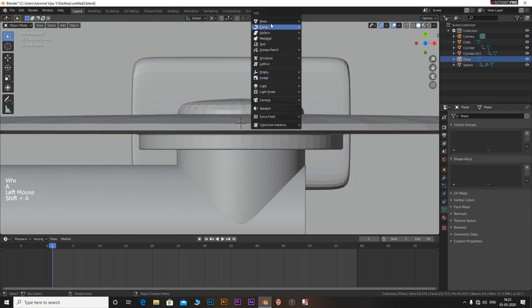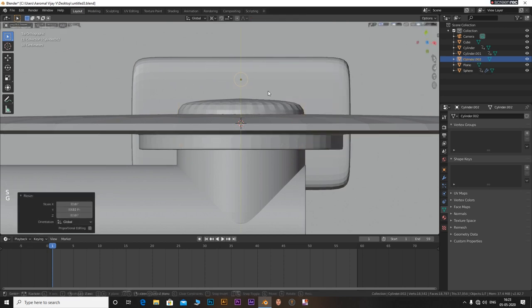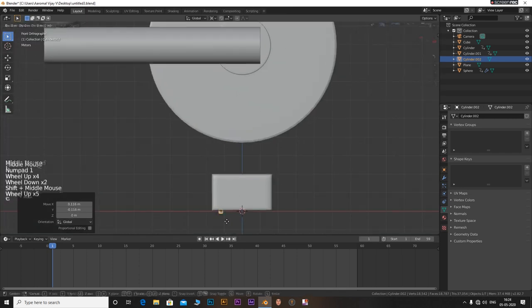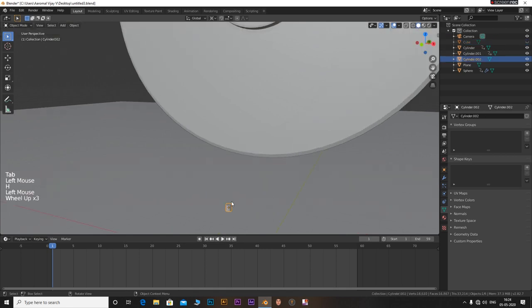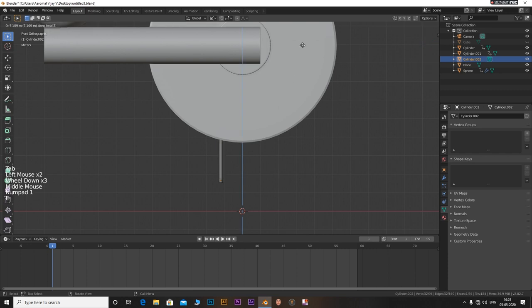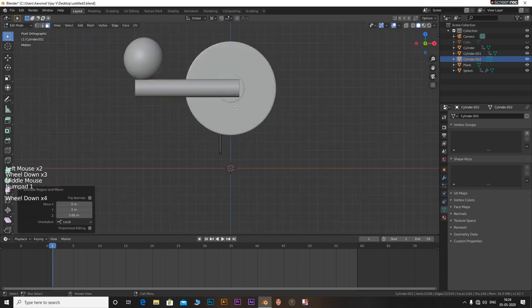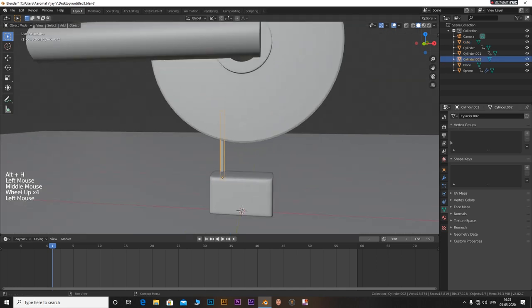Add in a cylinder. Scale and position it in the back half of the cube. Hide the cube by pressing H. With the cylinder selected, tab into edit mode. Select the top face and extrude in Z direction. Go to object mode. Press Alt and H to unhide the cube. Add a mirror modifier and mirror the cube.